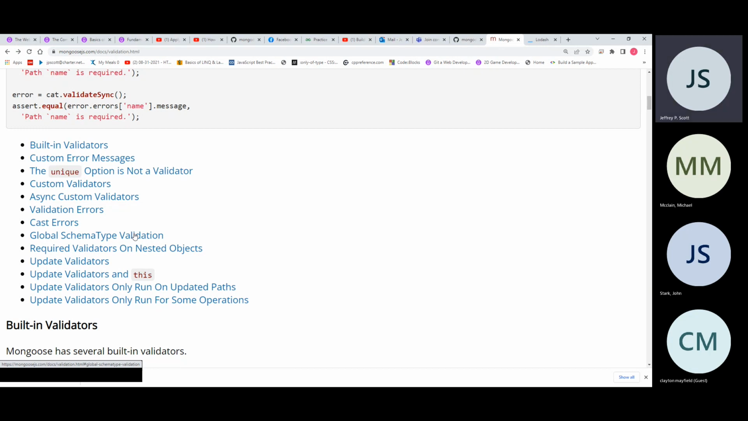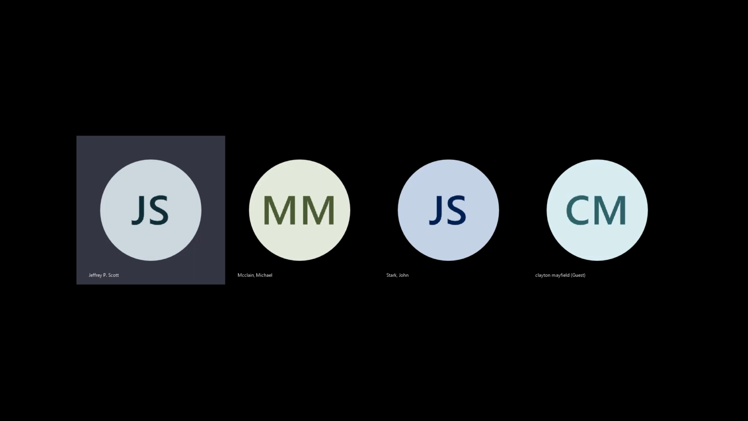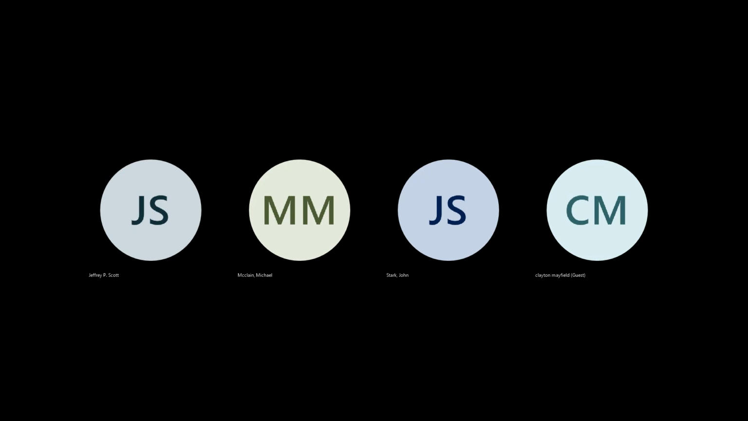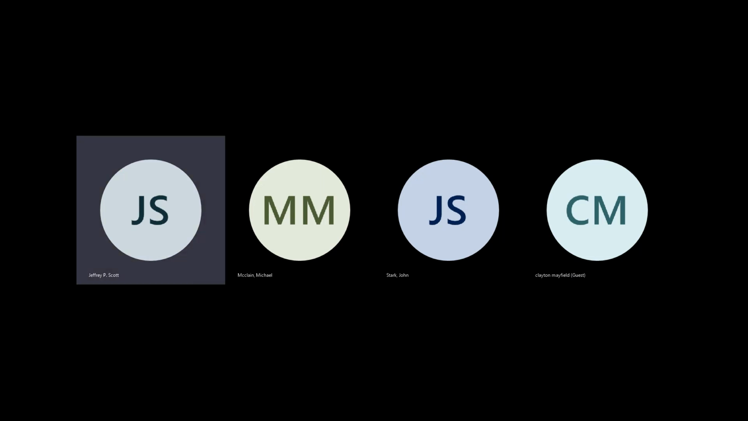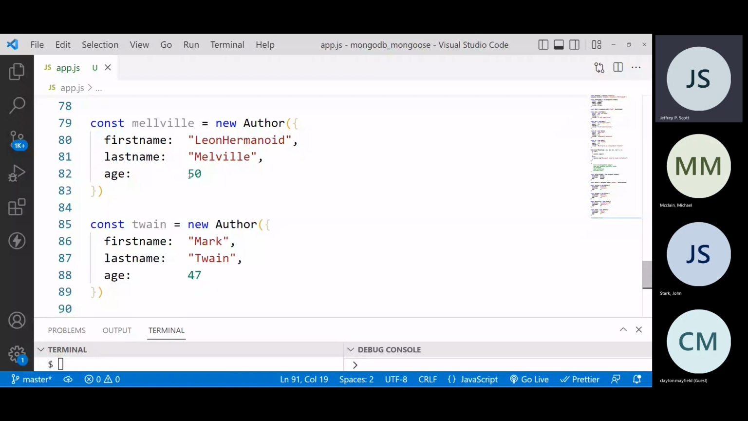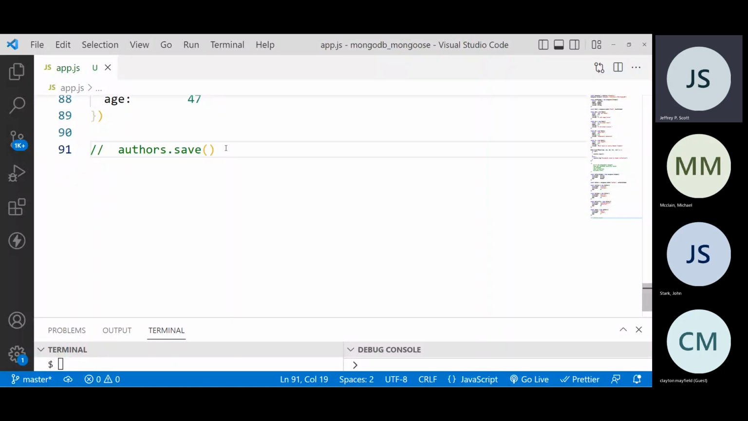So let's jump back into our app.js. I'm going to do that right now. Which means I have to change my share to go back to here. All right. So we're right here. We've just set up our 4 authors. I said if we wanted to, we could do that authors.save, but instead we're going to say this.